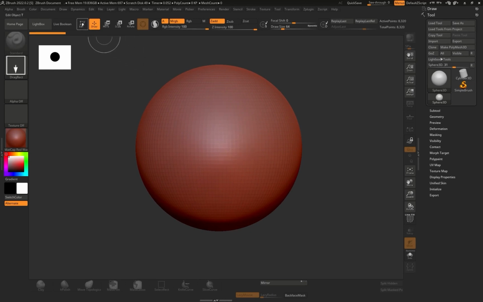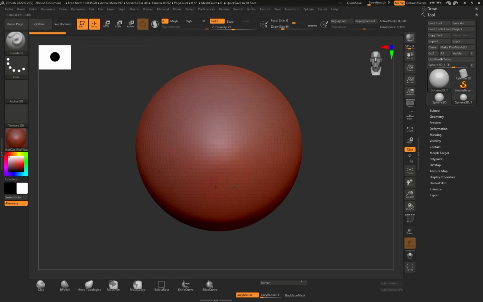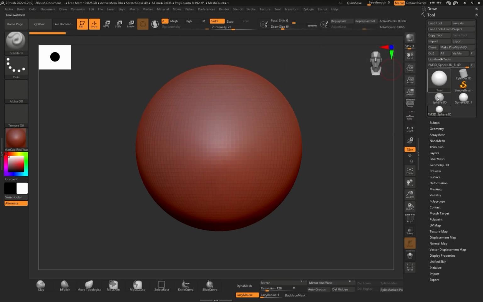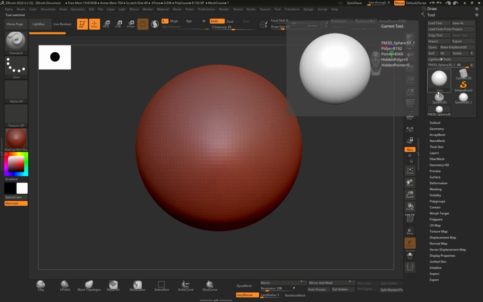Now if we're going to go to the top left and hit edit object, this needs to happen in order to work on it, and also make polymesh 3D. Without it, we'll get this warning. So on the right side, we click make polymesh 3D, and now we can work on the ball, as you see, and we have options on the right side, as I mentioned previously.